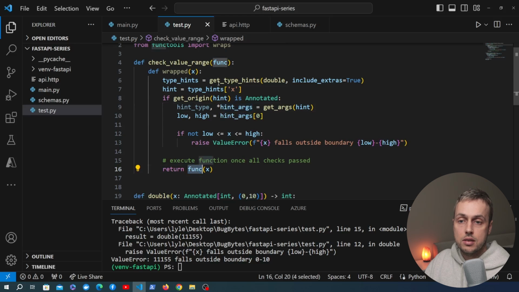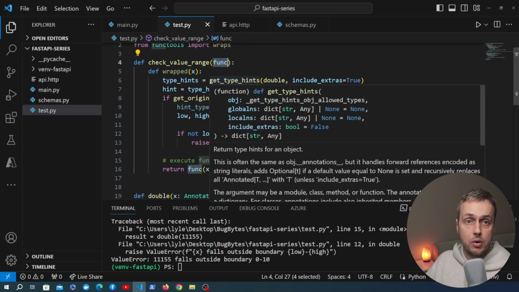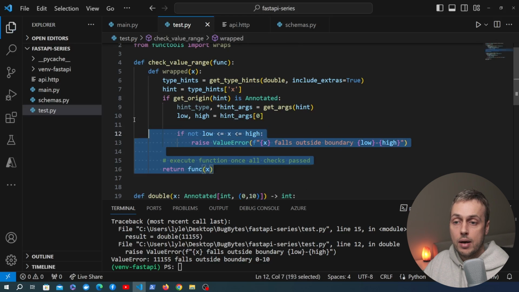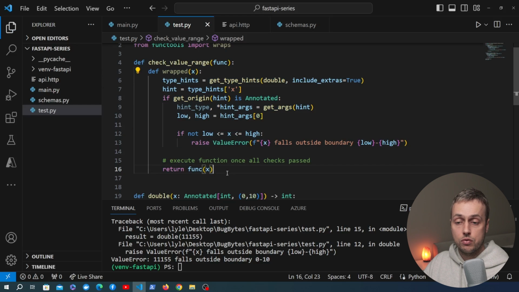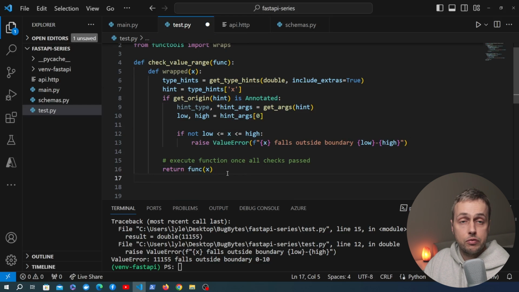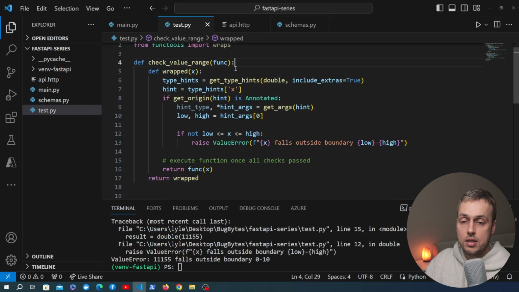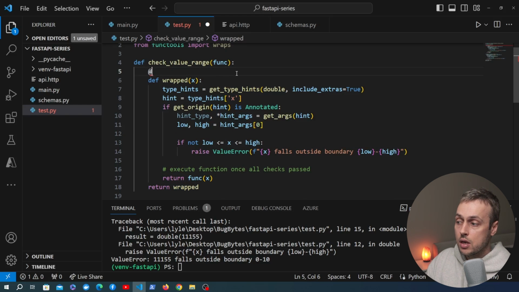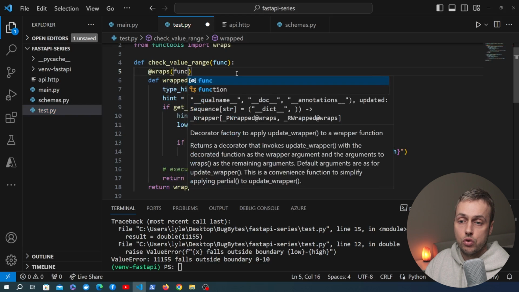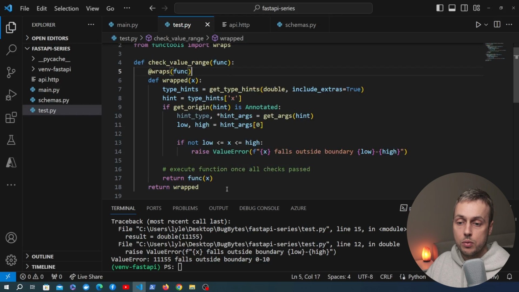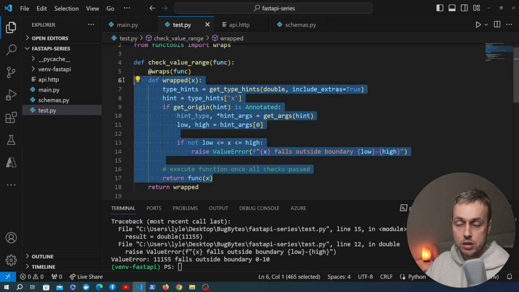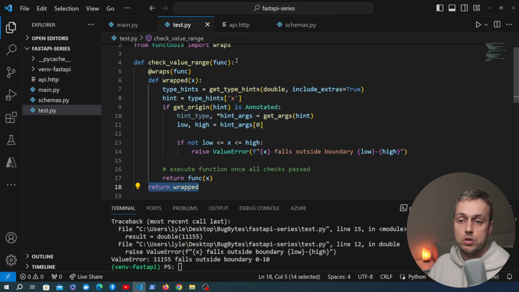So func here is the function that's passed in as a parameter to our decorator, and the wrapped function here defines the logic for checking the annotation and performing that data validation. Now from our decorator we need to just return the wrapped function here, and the last thing to do is decorate this function with the wraps decorator from functools. So this is a bit complicated, but we're just creating a decorator that's going to implement this logic to check the annotations, and we're returning that function when we use this decorator.